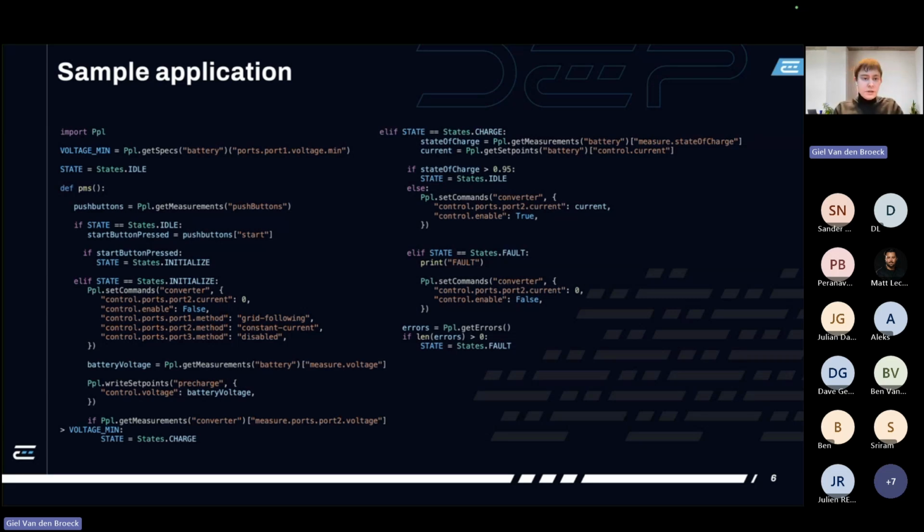So, the way it is, we import the PVL package, which is the package that ships with the controller. That's the library with all the utility functions you see in here. First line here, we get the minimum voltage of our battery. That's a setting we will use further down. And we built a very simple state machine, where we start in the idle state. Then we enter our main routine, our power management system. This is our loop that gets executed periodically.